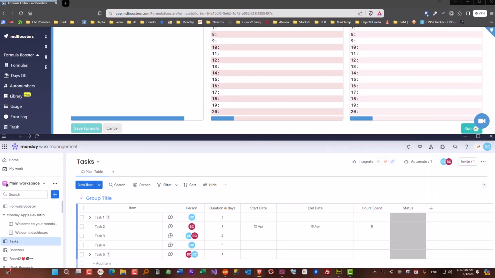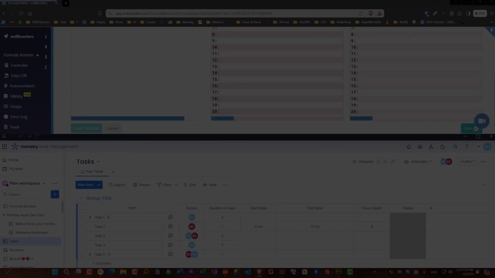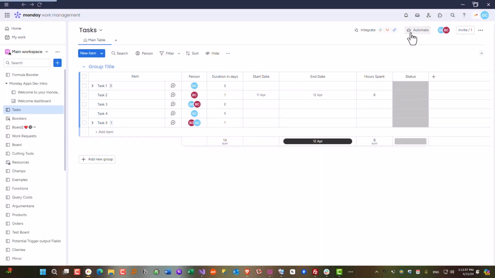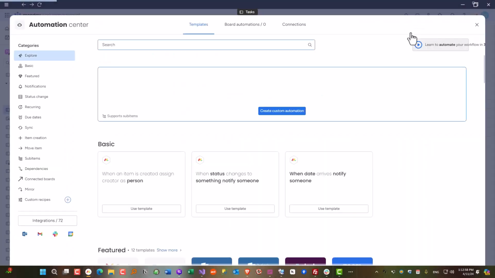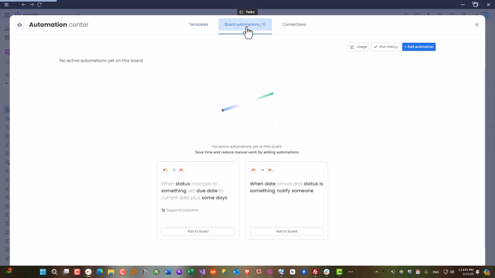Now, the exciting part. Let's jump over to mdBoosters.com and kick off the automation setup. In the Automation Center, there are two options: using a template or setting up a board automation. In most cases, a board automation is your go-to choice. However, if you can't achieve what you want with a board automation, you might need to consider using a template instead. First, let's explore how to use a template.